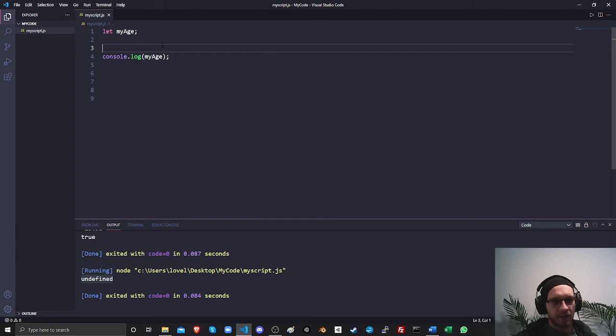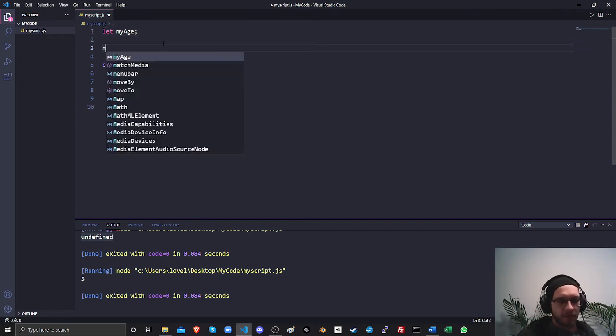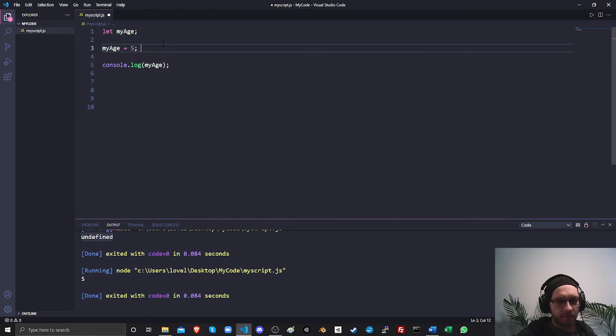There's two ways I can do this. I can either say my age equals, let's say 5, and that should say the number 5, or I can actually tell it later on. So I can say my age, oops, it's got to be the same, equals 5, like that. If I run that, it's going to give me 5 again.